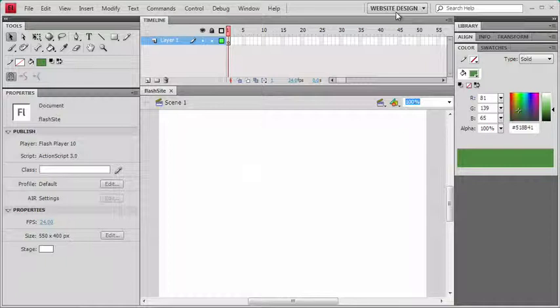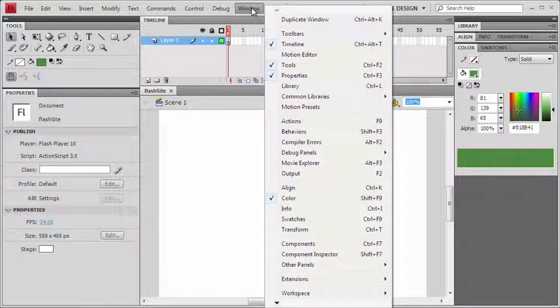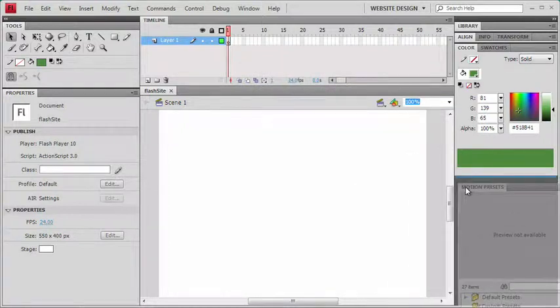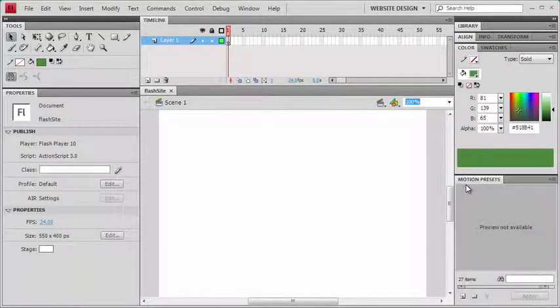Now, I know we're also going to be using a few other panels as we work through the rest of the exercises, so let me just pull a few of them up right now. I'm going to go under Window, and the first one I'm going to grab is one called Motion Presets. This is a brand new panel. We're going to be using it in a later chapter, but for right now, I want to take this panel and add it to my set of panels over here on the side. You can see it's going to dock when the blue line appears, and I'll just drop it into place.